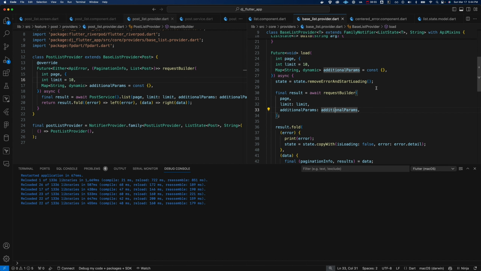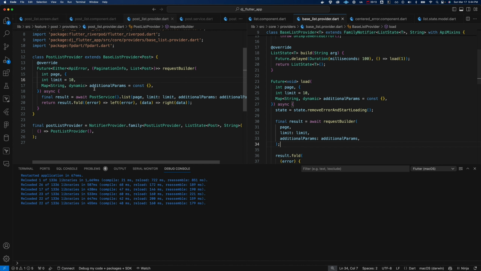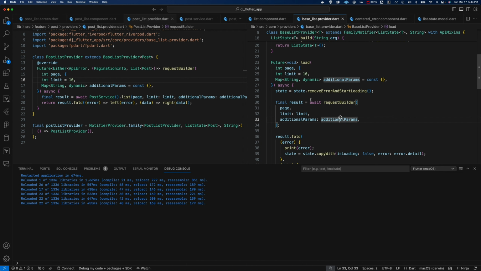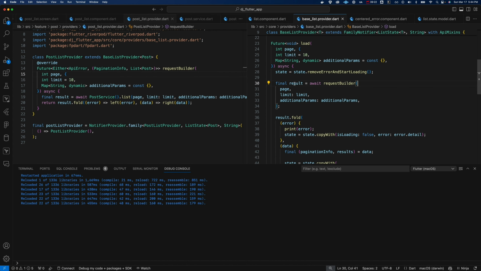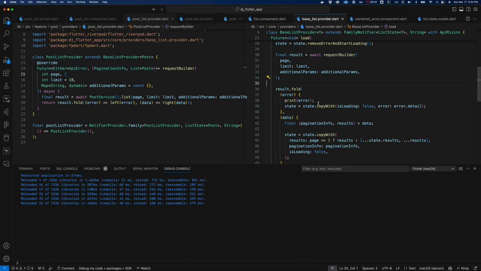But anyways, what we do is we get the result. And this is a list of either API error or a record. So this actually is multiple things getting returned, which is a fairly new Dart feature. We'll have the pagination info, and we'll have a list of T, right? Not a list of anything, but a generic. And in this case, it's going to be a list of posts. And that means that this thing has to conform to actually returning a list of posts. And so yeah, this generic is able to just call this and then do the fold.